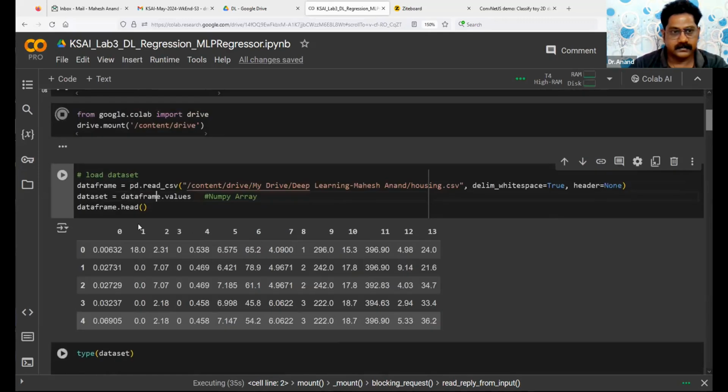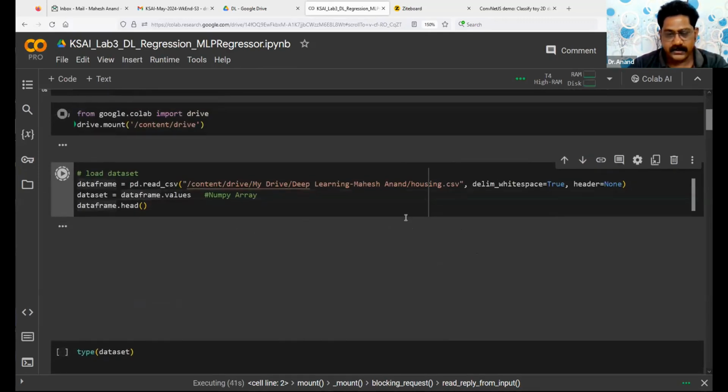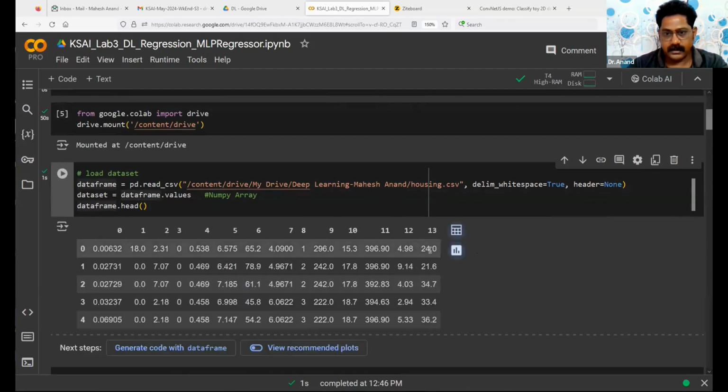As I told you, the last column is the variable we are supposed to predict. Can you see the first record, $24,000? This is $24,000. This is $21,600. $34,700. $33,400. $36,200.